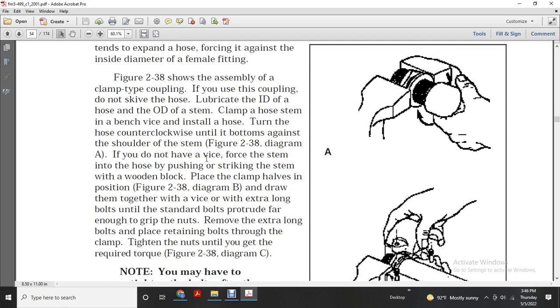Figure 238 shows the assembly of the clamp type coupling. For the coupling, do not skive the hose line. Skive the hose, and lubricate the inside diameter of the hose and the outside diameter of the stem. Clamp the hose stem in the bench vise and then install the hose, turning it counterclockwise until it bottoms against the shoulder of the stem. If you do not have the device, force the stem into the hose by pushing or striking the hose stem against a wooden block. Place the clamp halves in position.